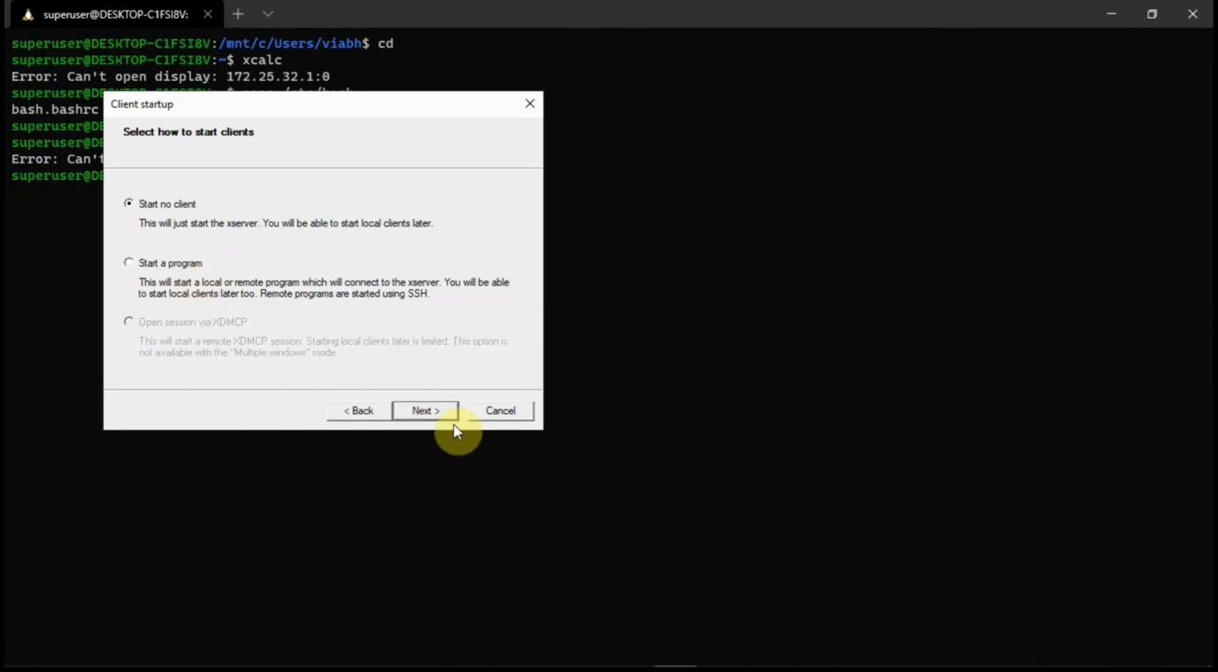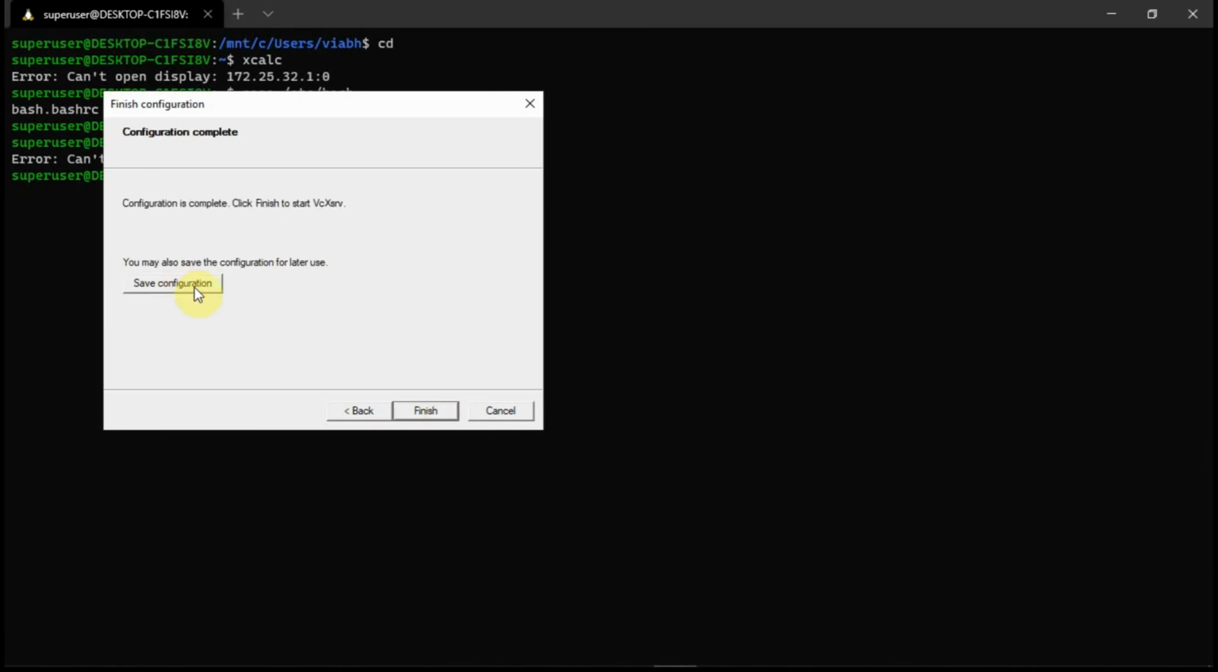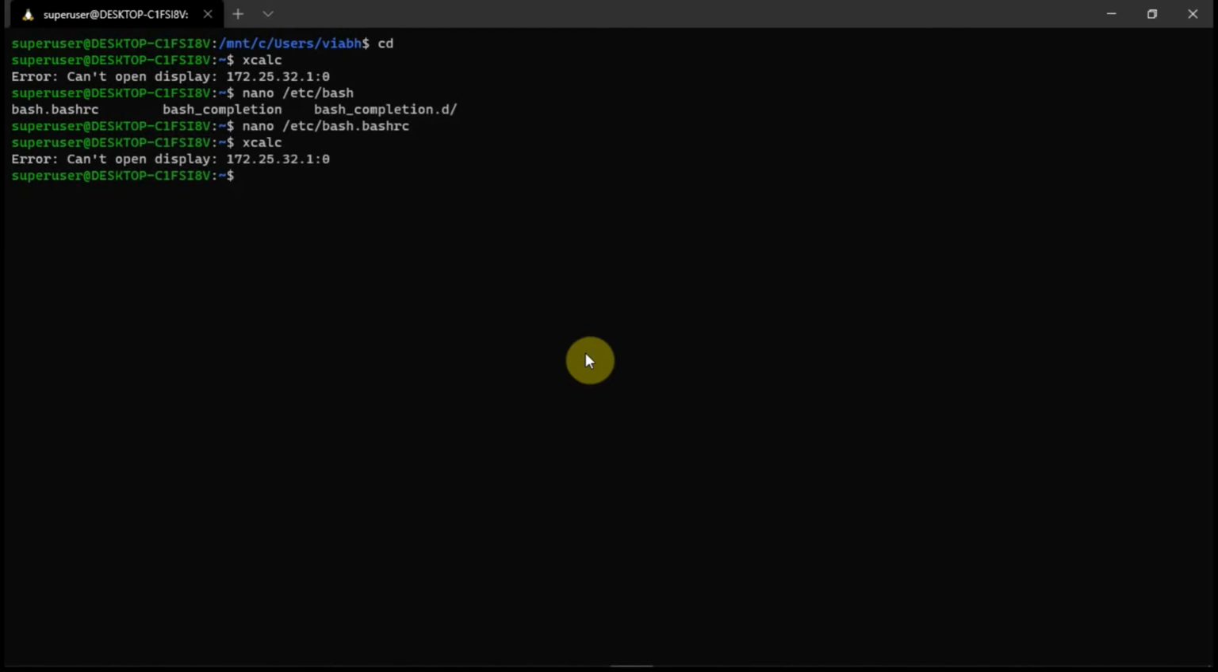Now make sure the settings are these. Next, start no client. Next, and always disable access control. You can also save this to a file for easy access. Now click finish, and finally you can run xcalc.